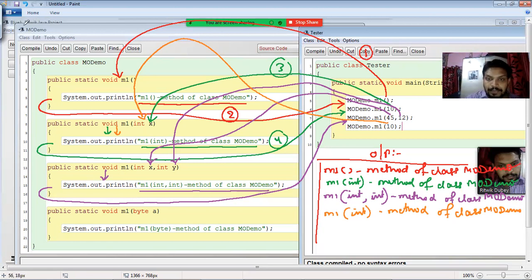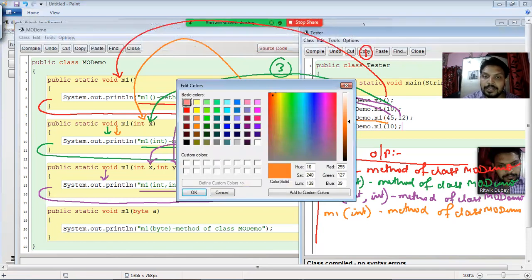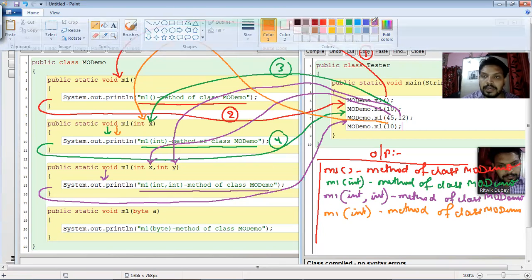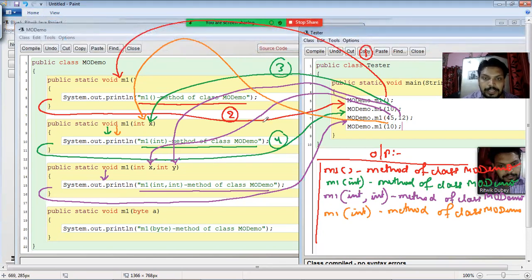Okay, let me write down the steps now. So this was step number one, then two, then three, then four, then step number five. Okay, the control is going. Okay, these are not values, okay? Values are 45 and 12. The value 45 and 12, these values are going, but this is step number 5. I'm writing just the steps. Then this is step number 6.